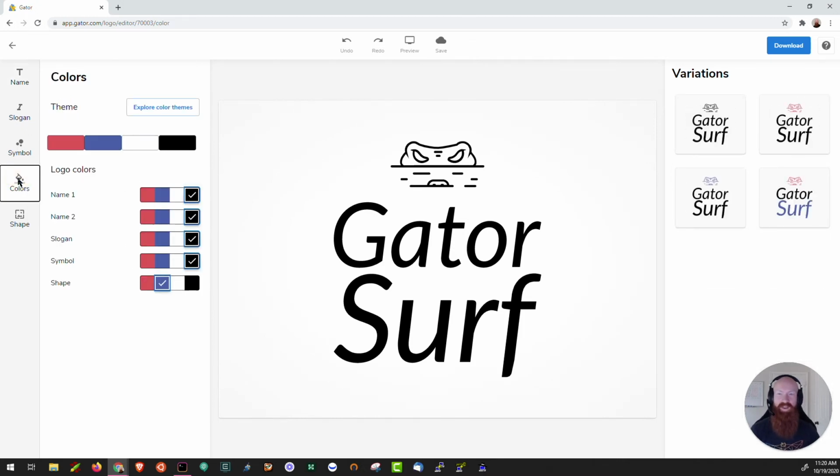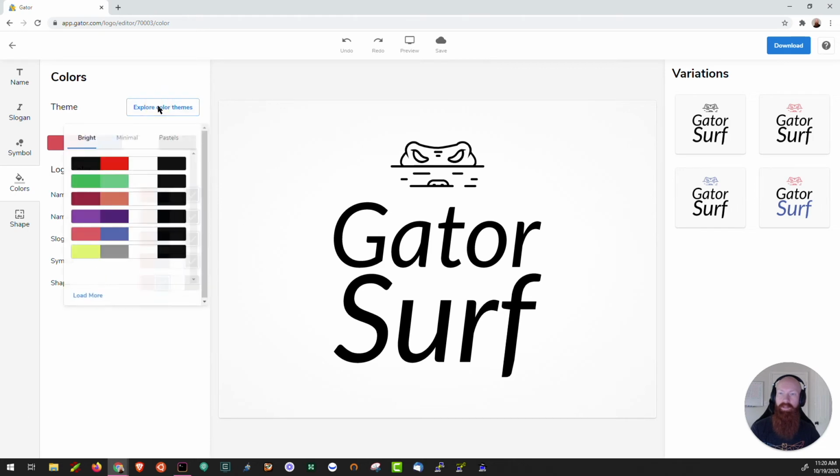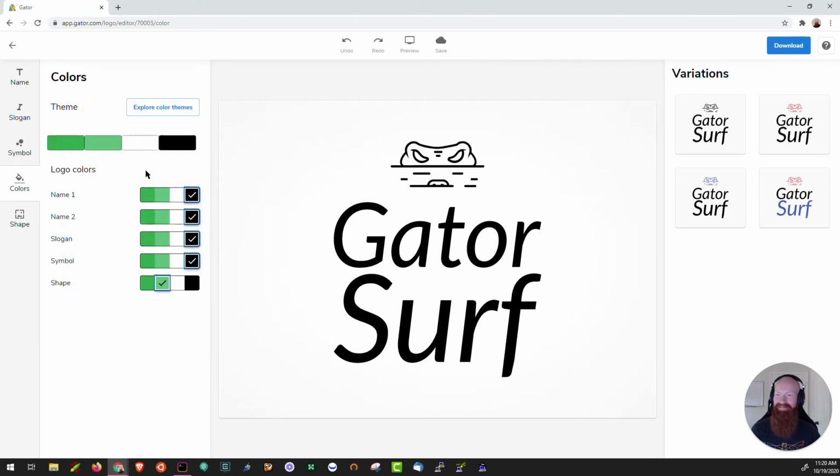Click on the colors here and we can start to change some of the actual color shape that we're working on. You can see here we've already got a theme that's set, and if you want to, you can explore new themes. I'm going to go with some green here, so I'm going to go for this one, right?